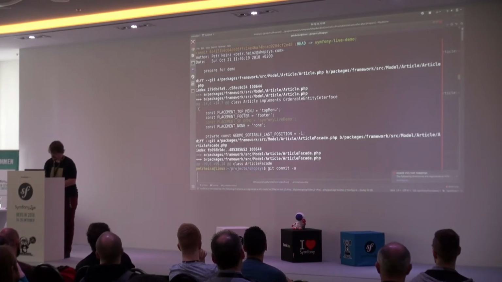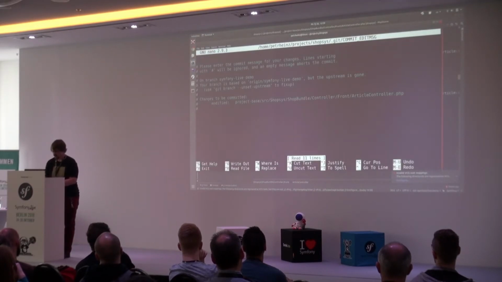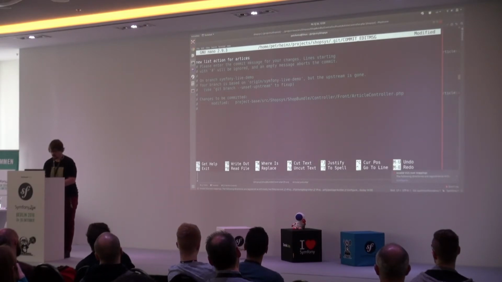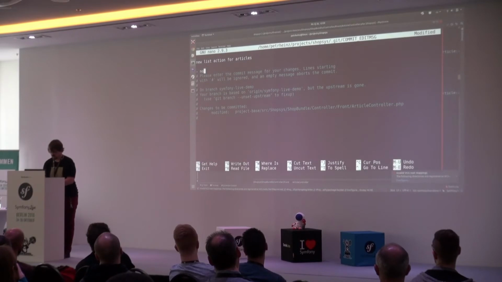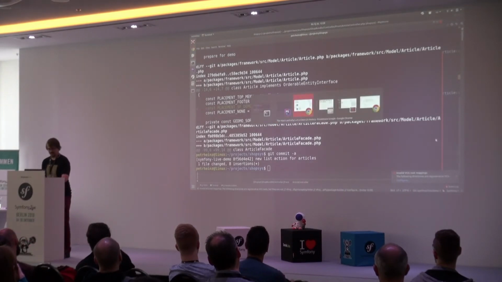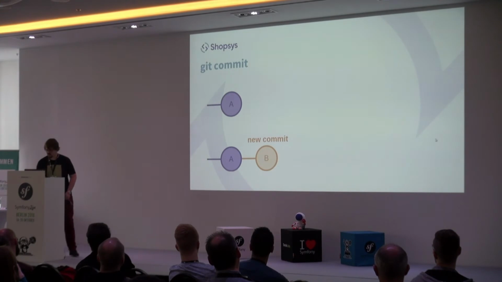I use the A to avoid doing the git add. So let's do a commit, a new list action for articles. No reason for this, just standing on a stage. So that's how you make a commit.